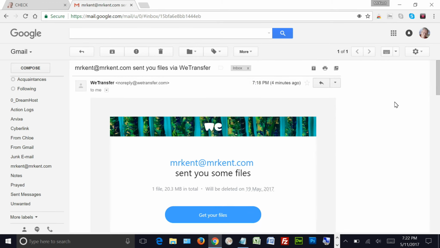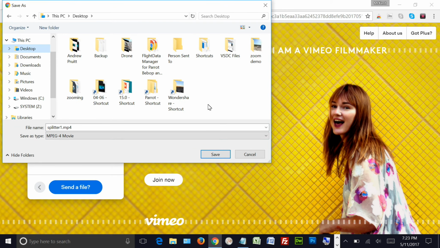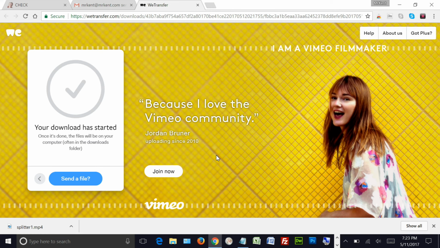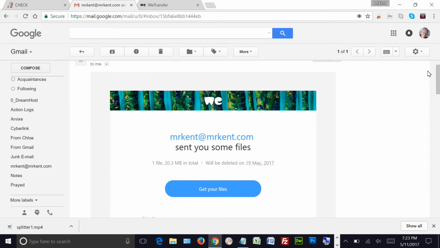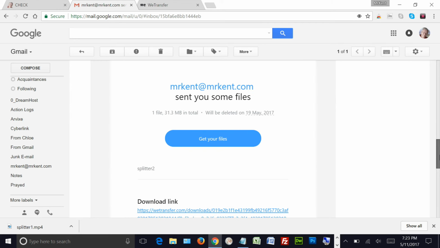and so we're going to get that file. So we'll go here and we'll click on get the files, and that will take us to WeTransfer. And now we're going to get splitter 1 MP4, and we're going to download it, and we're going to put it on our desktop, and it's going to go in the person sent to file. So this is the guy that we sent these movies to, so he's going to save it, and it's going to download. Okay, and I think it got all downloaded.